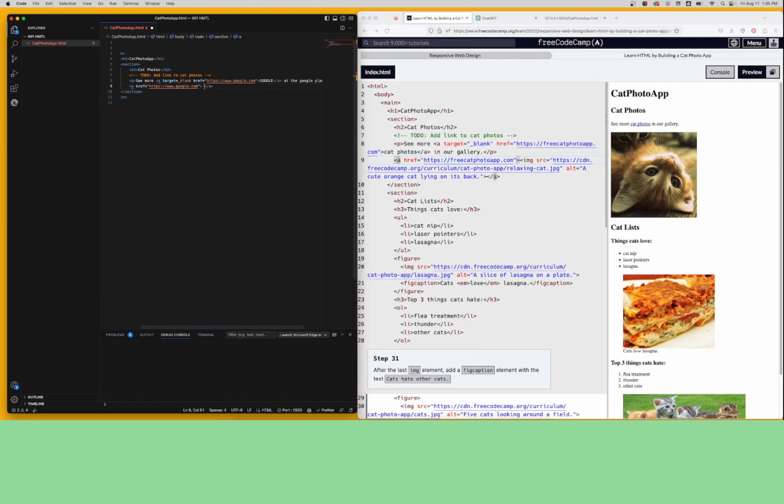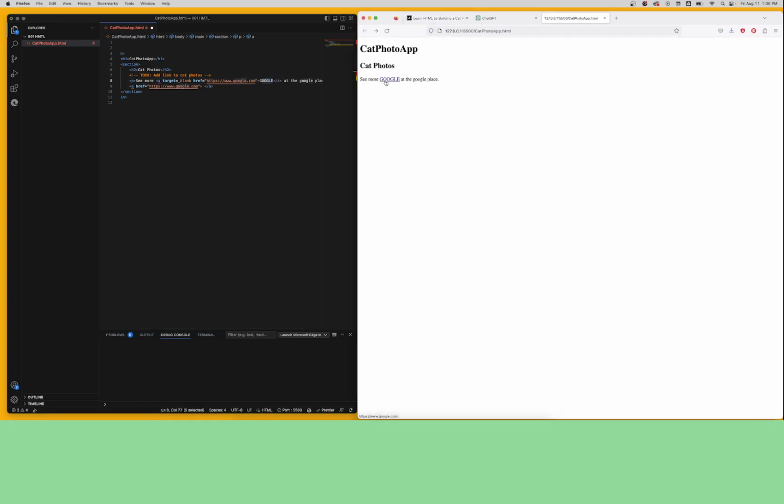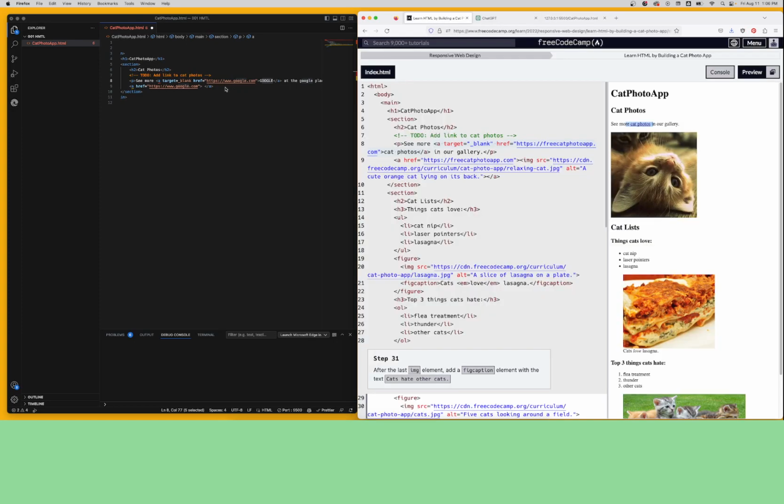Then we're going to tell what to put inside this link. Because in the last one, we had cat photos inside the anchor, the link. So it showed up as cat photos. Well, it didn't, sorry. Over here it does. Over here it says cat photos. Over here it says Google inside the link. Google, all caps. So what are we going to put inside this? We're going to put an image. You've always wanted to put images on the internet. Here's your time to shine.